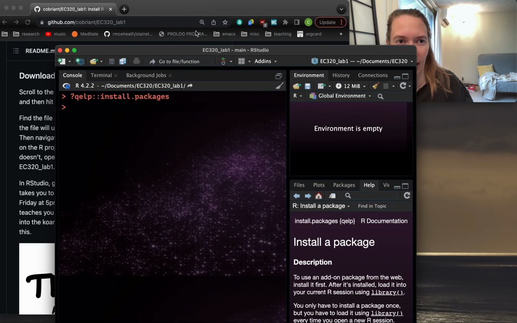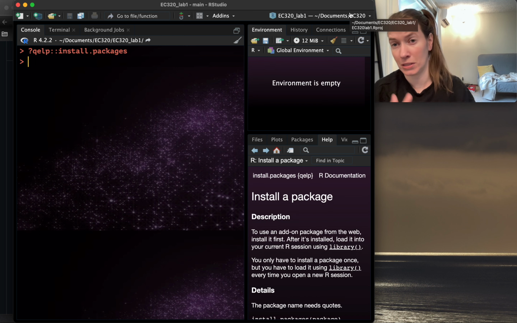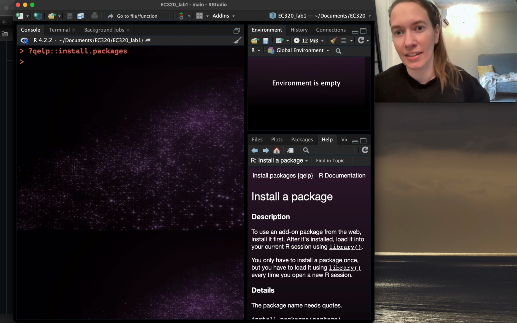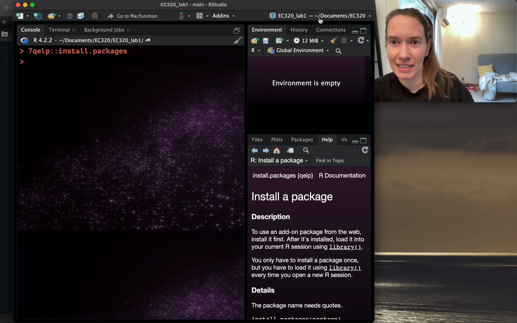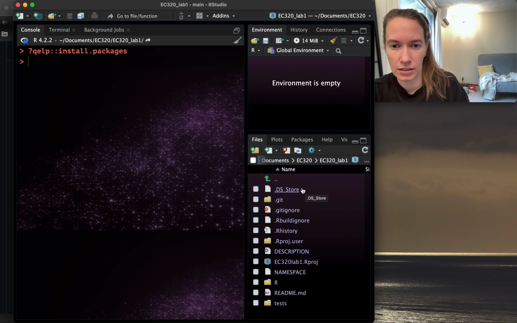Okay, last thing is, so you're in RStudio, you're in the right project. You can always see what project you're in RStudio at this upper right-hand thing, and you can click it to switch projects. I'll have a different R project for every lab that we do. So if you're in lab 2, but you want to be in lab 1, you can just go up here and switch it. So you should see, this is EC320 Lab 1. This is all the stuff that'll be in the thing that you downloaded.